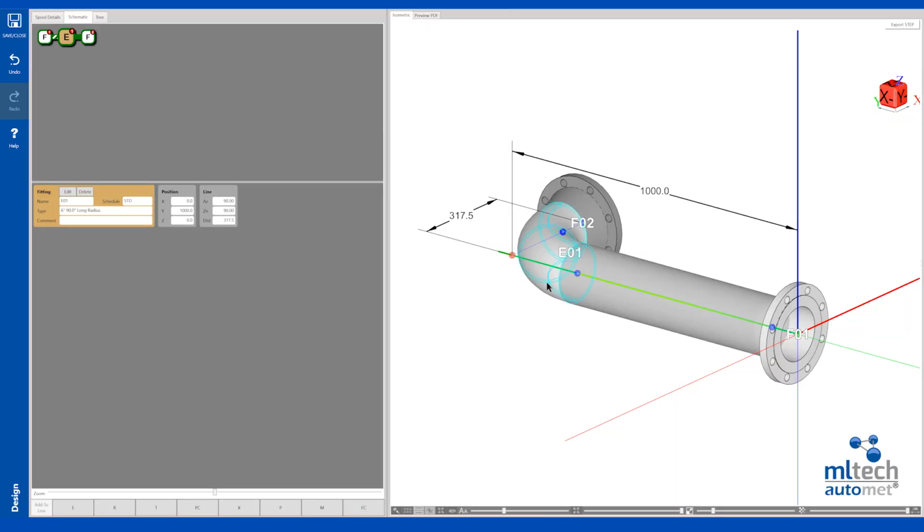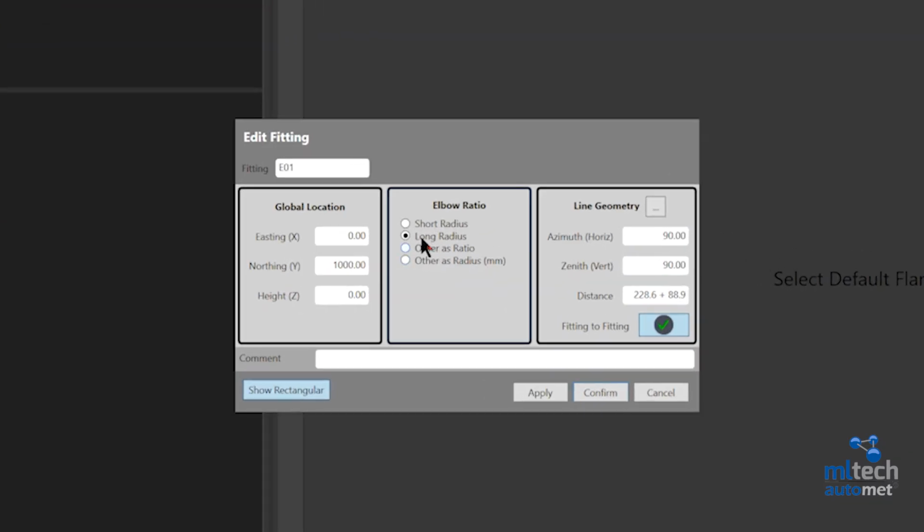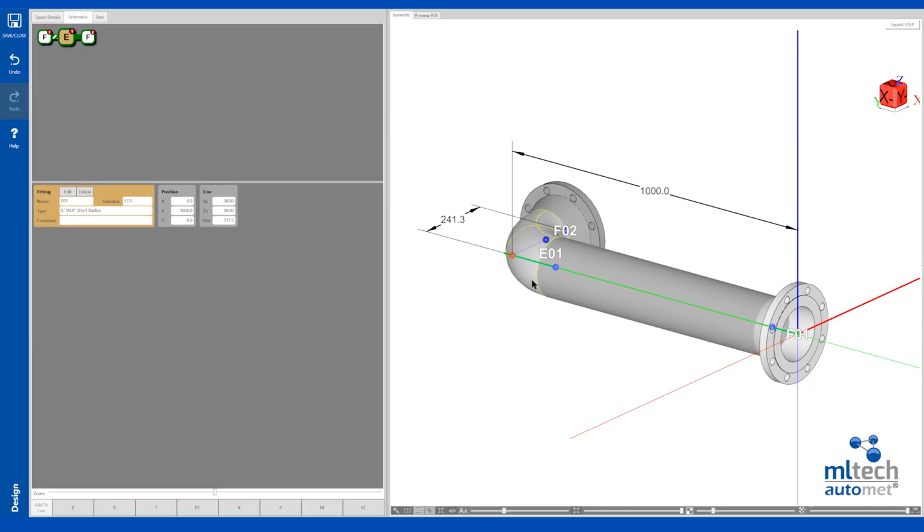The elbow is given a standard 1.5D radius, however this can be changed. Within the Edit menu, you can select a short, long, or custom ratio. You can turn the work points on here.